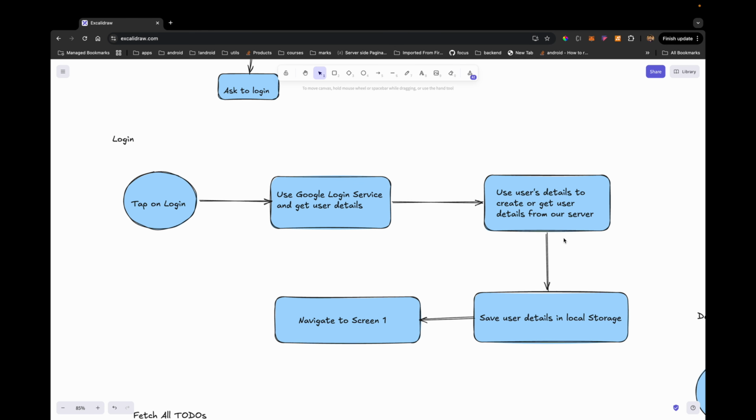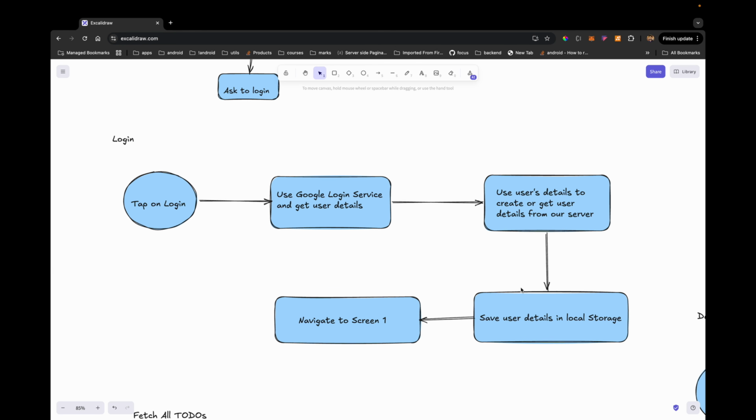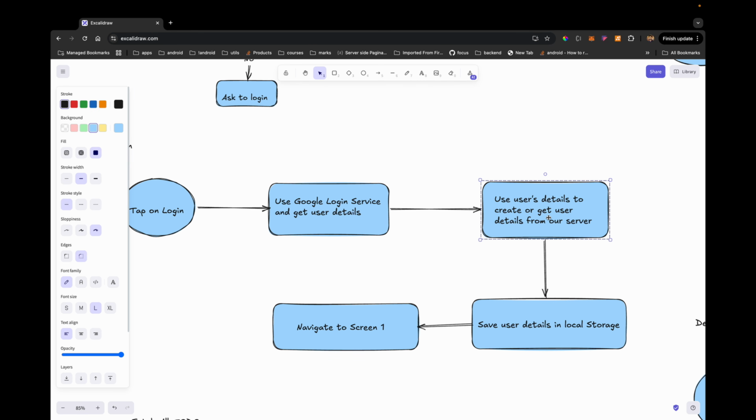We'll get the details from our API response, then we'll simply store it in our local storage and navigate the user to screen 1. So you can see that whatever response we are getting from our database, we are storing it in our local storage. Okay, so local storage is going to play a major role in this whole application, because our whole application will be derived from local storage only. So we have to keep it updated at every point.